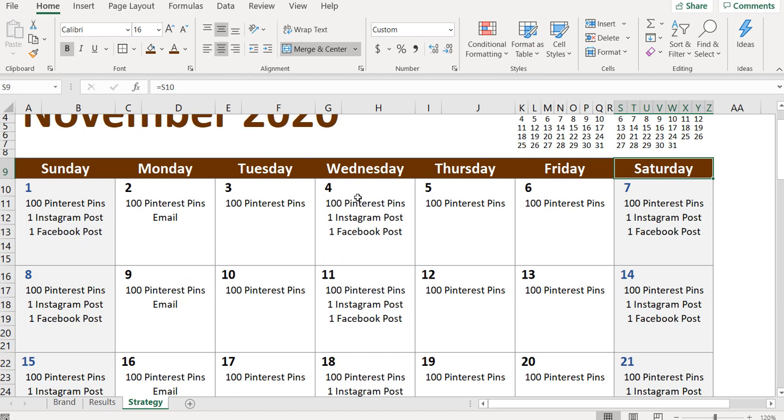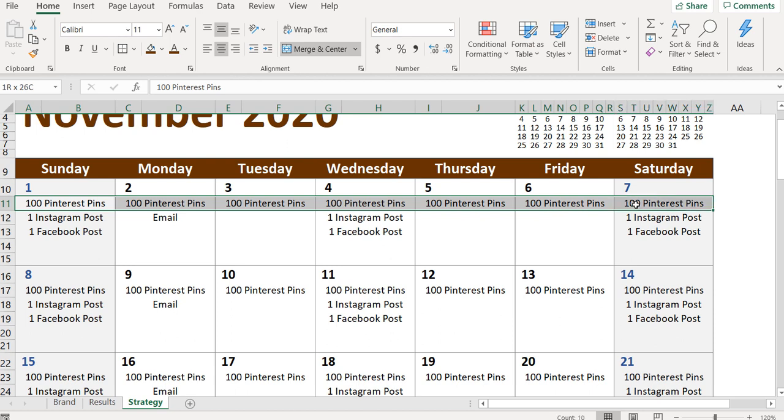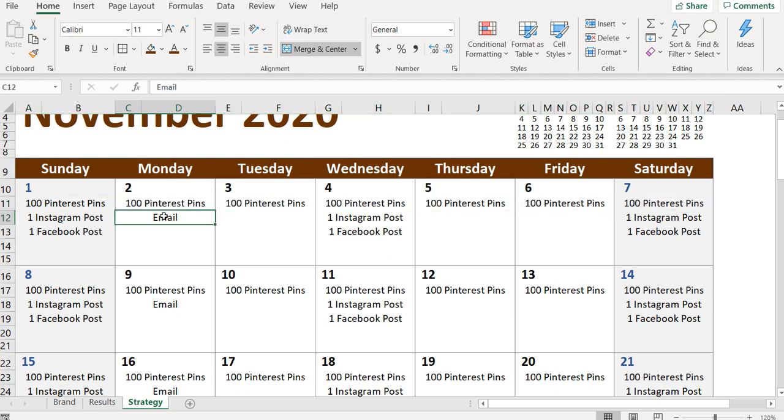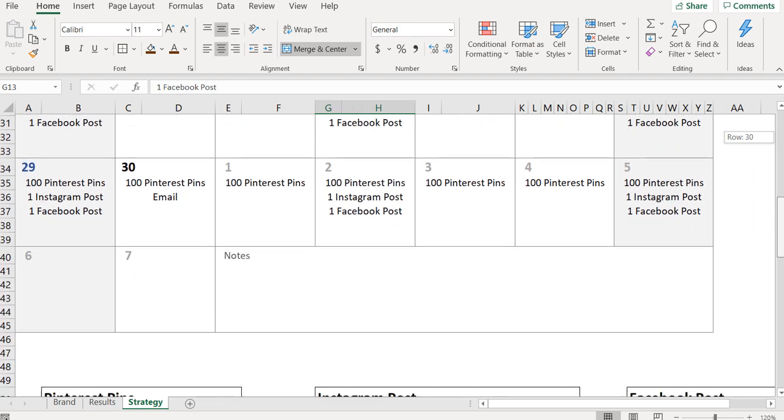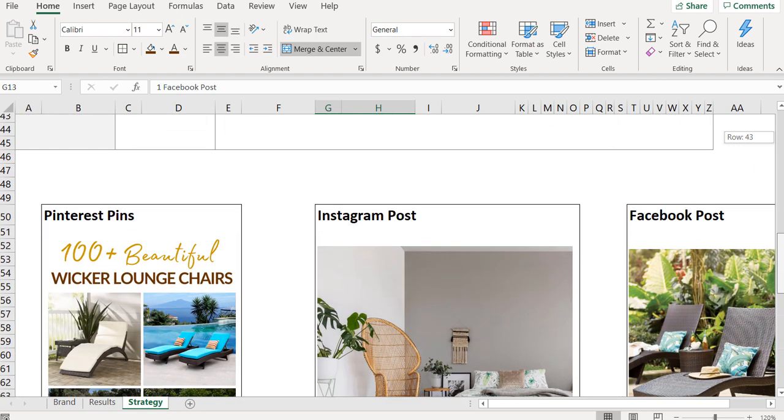And then otherwise, I'm going to send it out on Wednesday, maybe Thursday, maybe Tuesday, but pretty much Wednesday is going to be the goal. 100 Pinterest pins every single day. So you can see I have that scheduled here for every day. Then once I do start sending out emails, I'm going to send them out on Monday. Might end up changing that day. It really depends on how my audience reacts to it. So I'll probably test email a little bit in addition to the Instagram and Facebook posts. Now, if we scroll down a little bit, what I'd like to do is kind of get an idea of what I want my posts to look like.